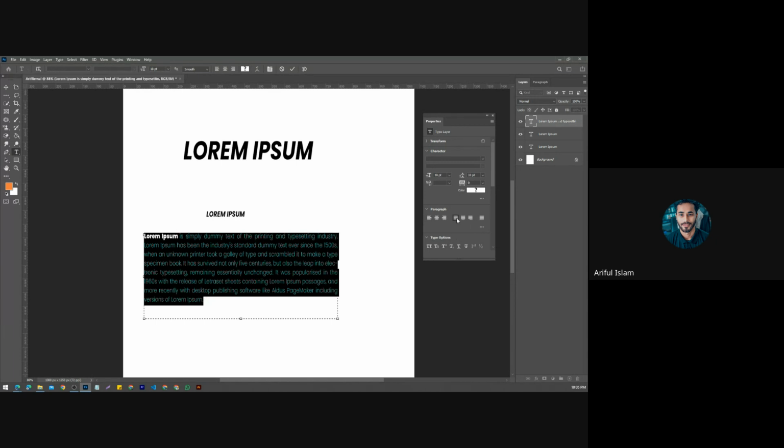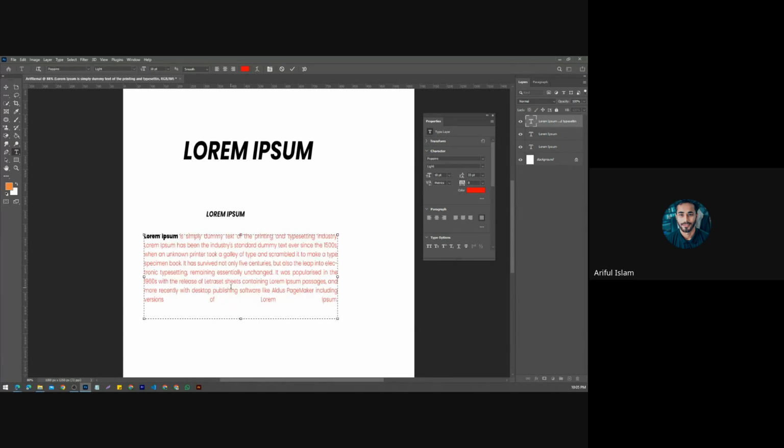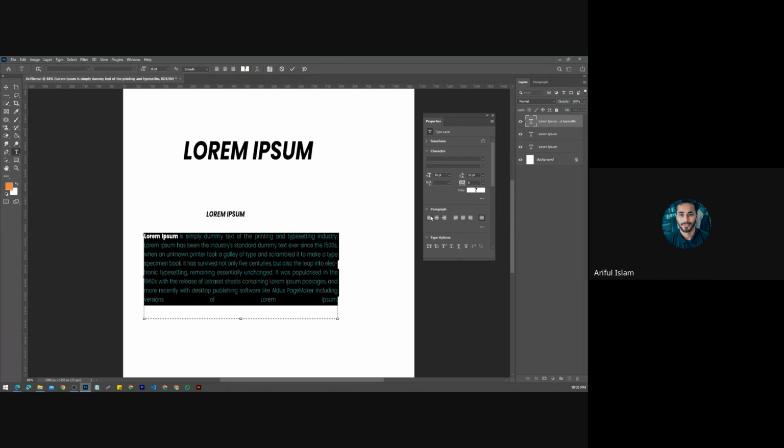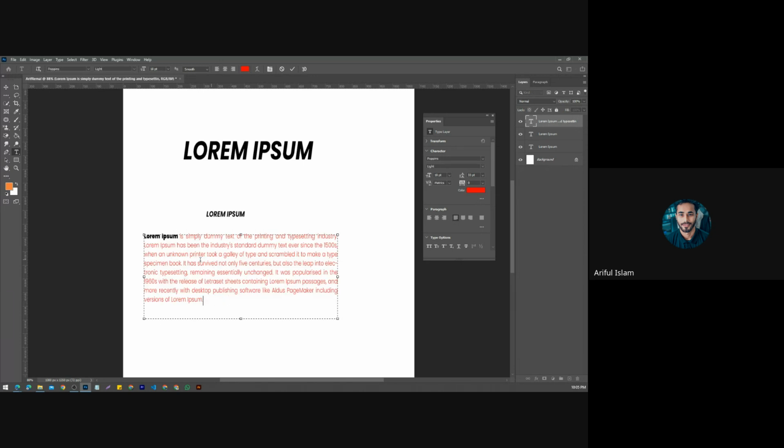Okay, it is now justified. As you can see here, it is justified. This is a different style. So you can try. Most of the time I use this one, from the left side. Sometimes I use this one, justified. It looks great.